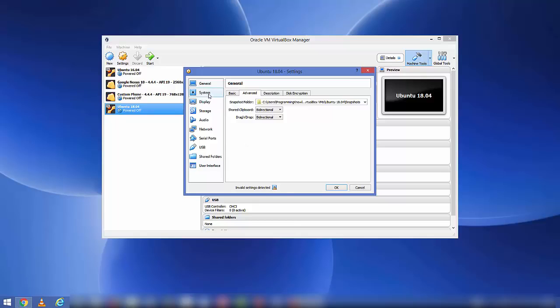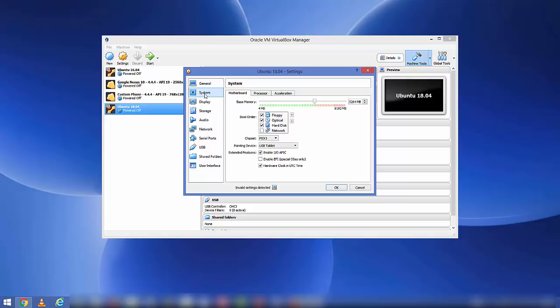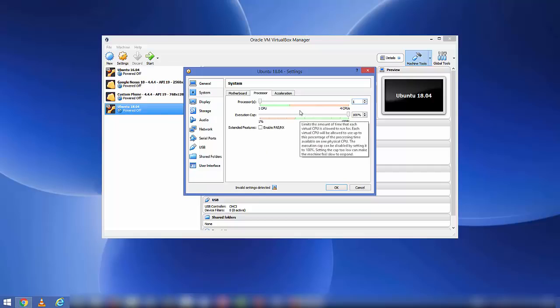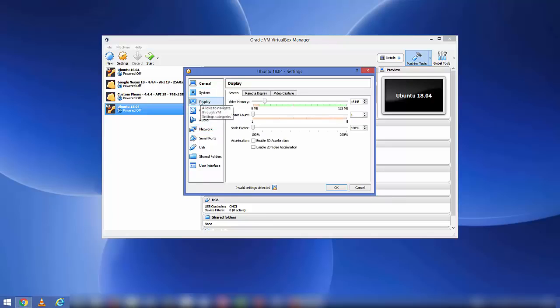Now the next section is the system. So I'm going to choose system here. And here you can change the base memory of your Ubuntu operating system. So for now, I will leave it as default, but in the future, if you want to change it, you can change it from here. The next step is for processor. So by default, VirtualBox will allocate one CPU to your virtual machine, but you can increase it from here. So for now, I will increase it to 4 CPUs, and then I can go to display here. Here you can do the display settings. For now, I don't want to change it.